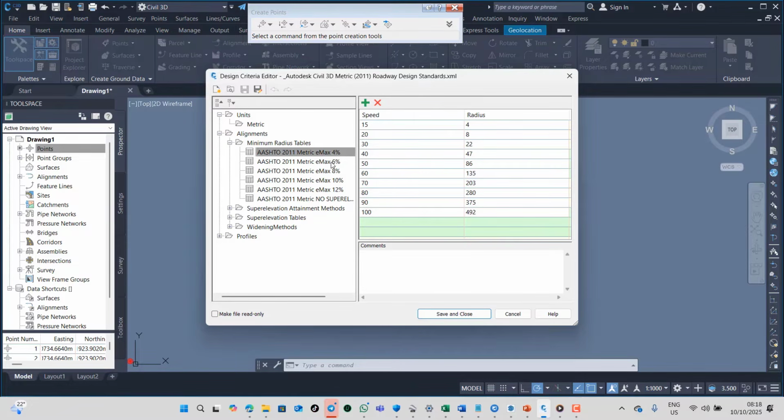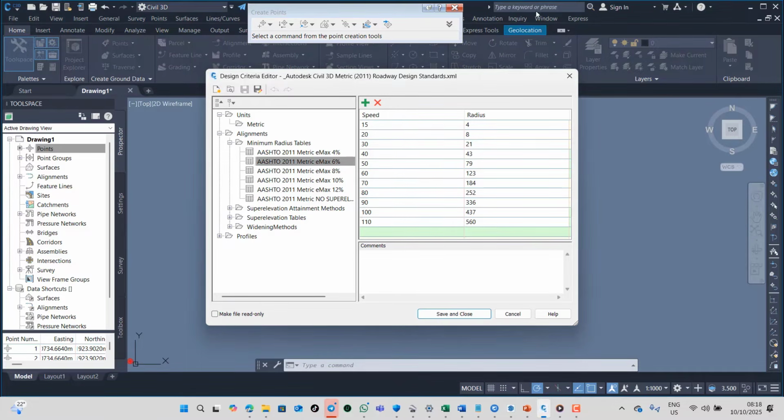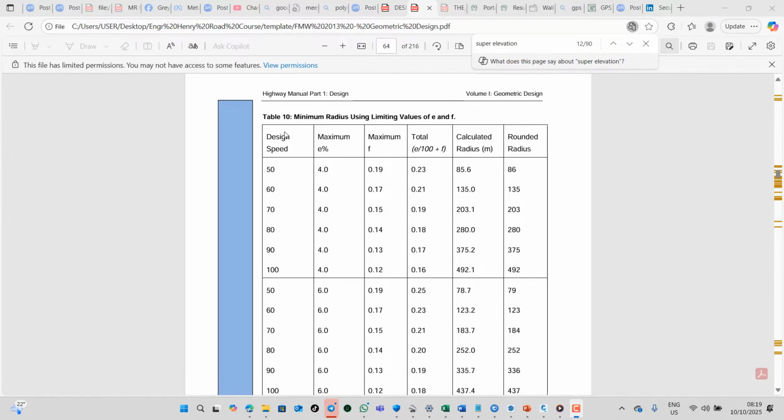This is for your super elevations, for 4%. You can check this minimum radius table from your highway manual. This is for super elevation on your highway manual. So you are going to see all of this information. So this is my highway manual. You can just see what I have here. It's starting from 50 kilometers, 60 kilometers.